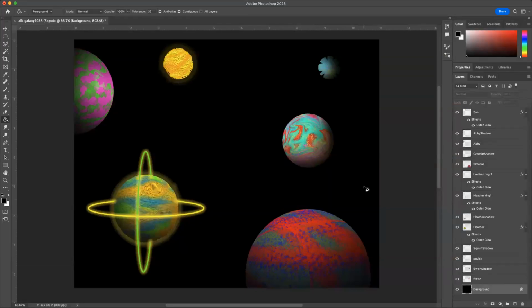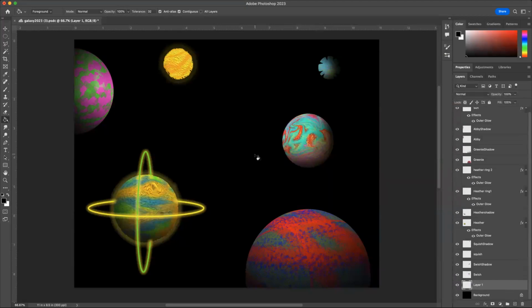All right, so now let's create the star background and the galaxy dust. So I'm going to go down to my background and add a new layer on top of that background. And I'm going to use the paint bucket. I'm going to make sure I'm on default black and white, and then I'm going to paint that layer black.